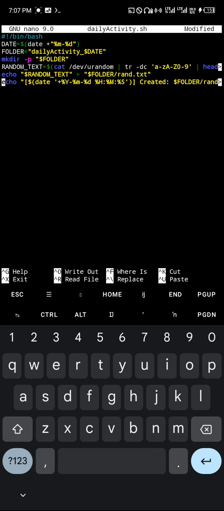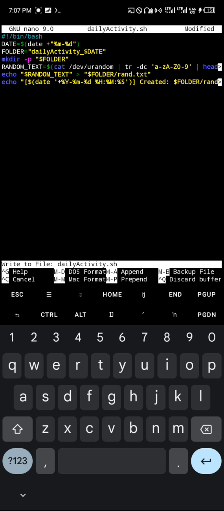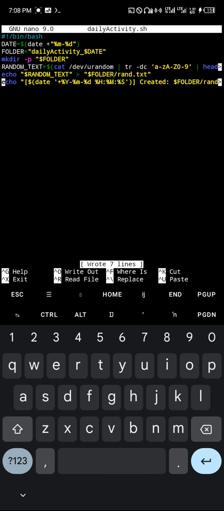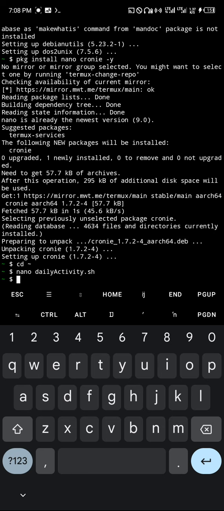So to actually save and close this, you can see it here, write out. You first write out, then confirm you're writing out, and then you exit. Press Control plus O, write to file daily activities of SH, press yes, and then to exit you press Control plus X. Do you understand? If you are using an emulator too, it's going to work the same way.